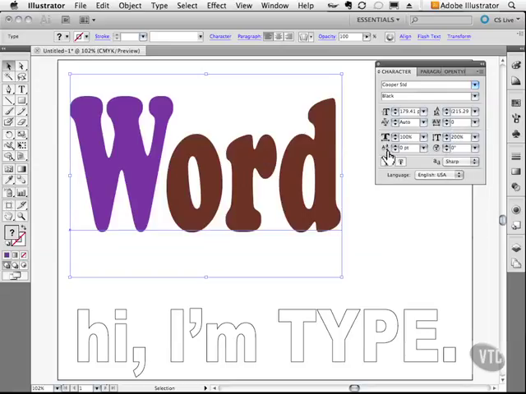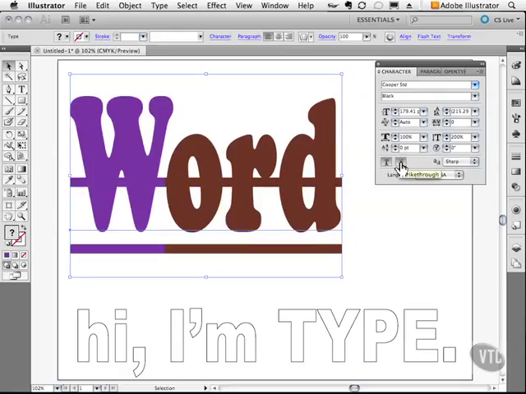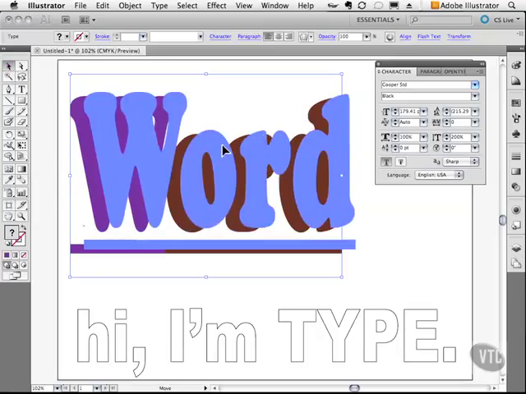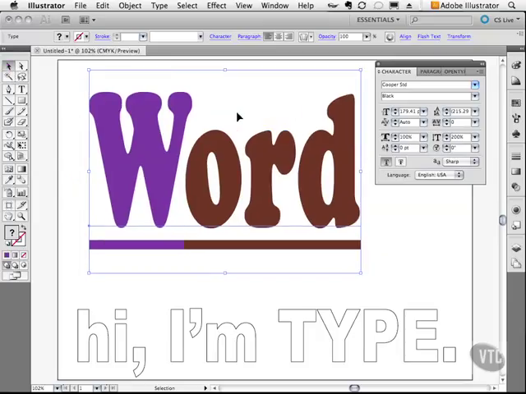We also have the ability to change the baseline and the character rotation. You can also make it underlined and strike through. Strike through is good when you're working with an author, for example, and you want to say, hey, this word shouldn't be here, get rid of that. All right, so that is how we can create and edit type inside of Illustrator.